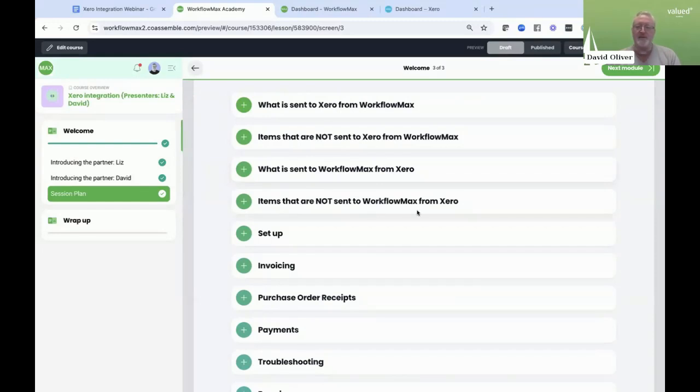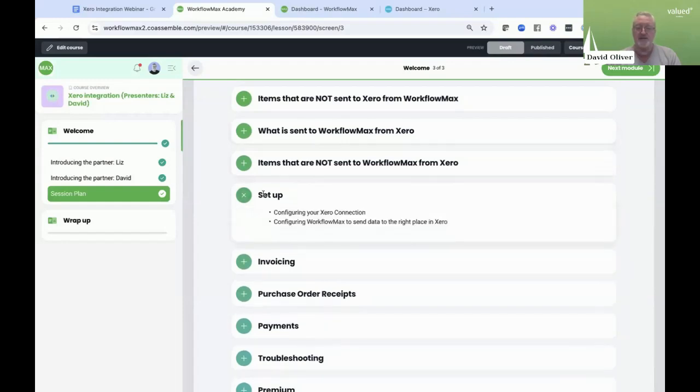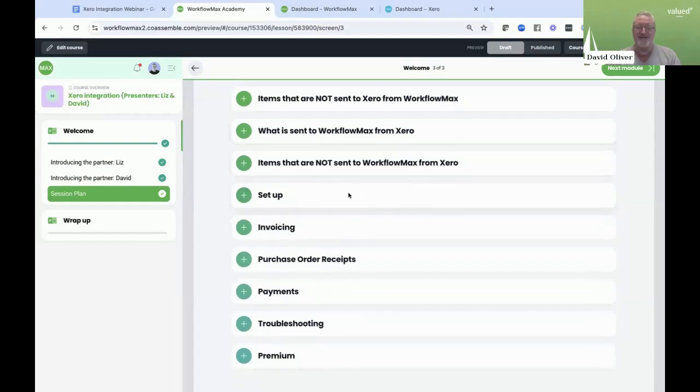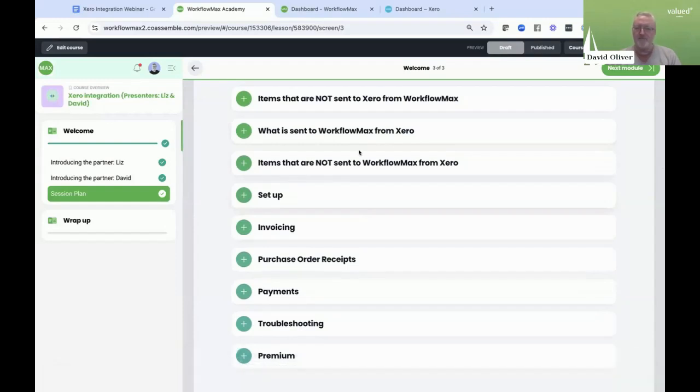Items that are not sent to Workflow Max from Xero, it's good to know. I don't think it's hugely impactful. I think as long as you're aware of the limitations of this integration, then it won't be too much of an issue for you. And then, as we said, we'll look at the setup details itself. That's the nitty gritty of how you go about setting it up. So we'll see about that. But I think we're pretty much ready to kick off at this point.